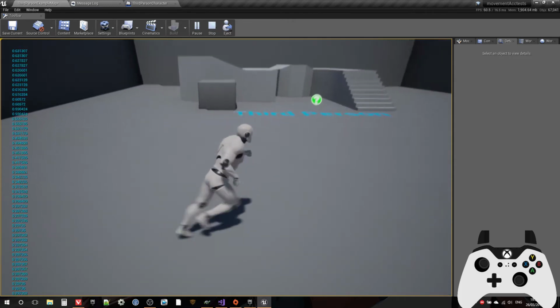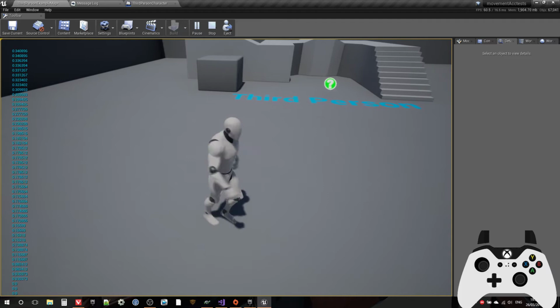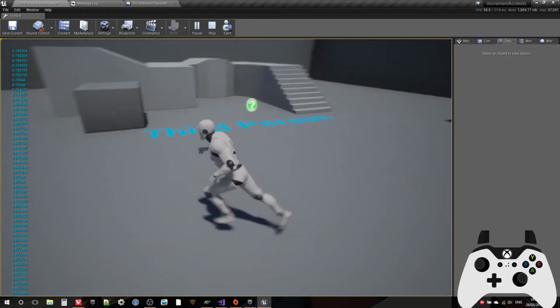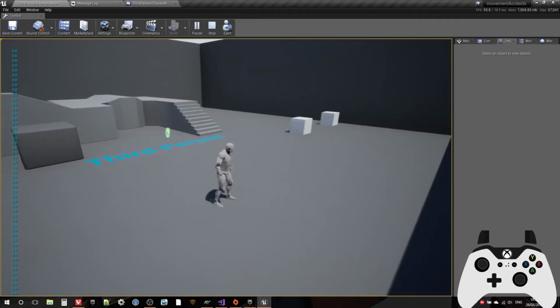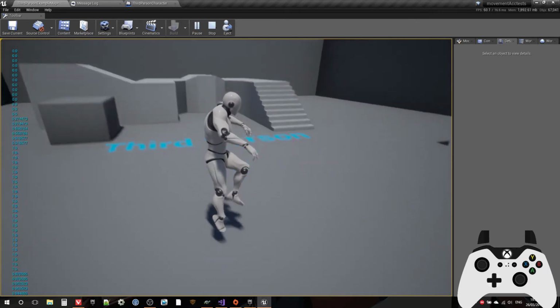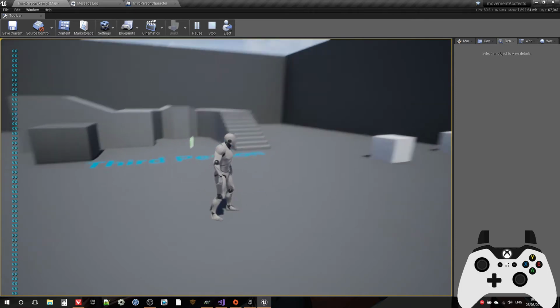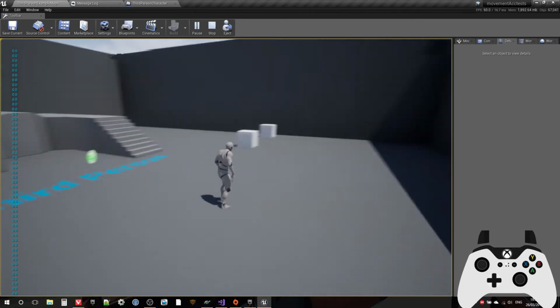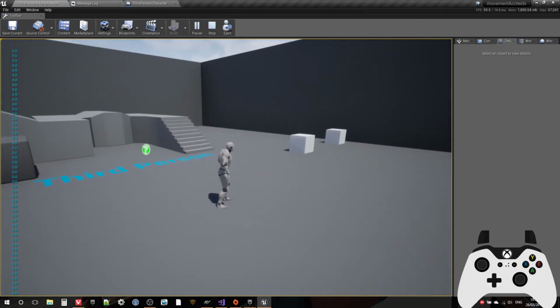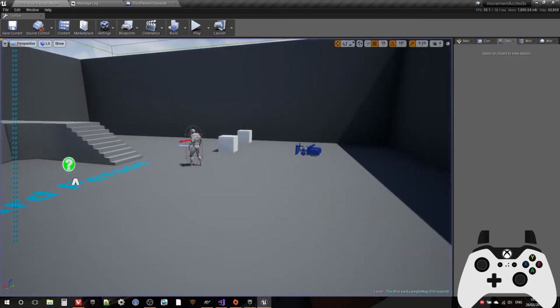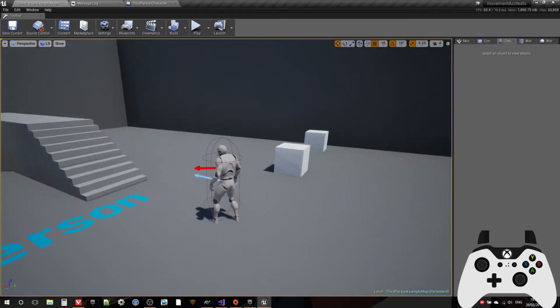That feels a lot more like an actual character in the world instead of something that someone coded. He's got to put his feet in the right place and all these things, right? So I'll show you how it's done. It's quite easy. Let me just show you very quickly how this is done.